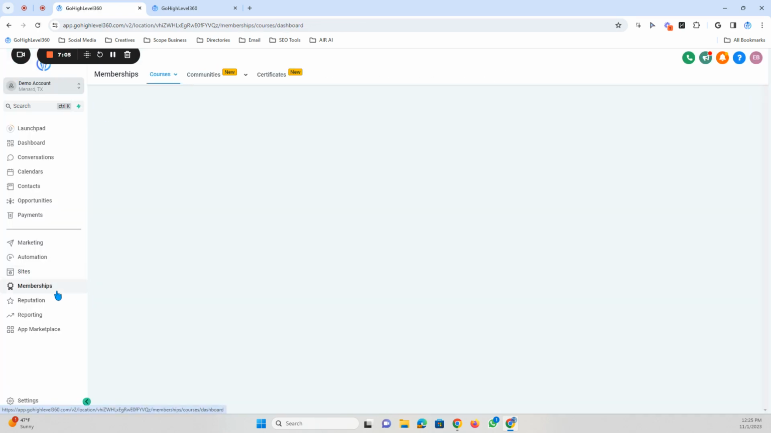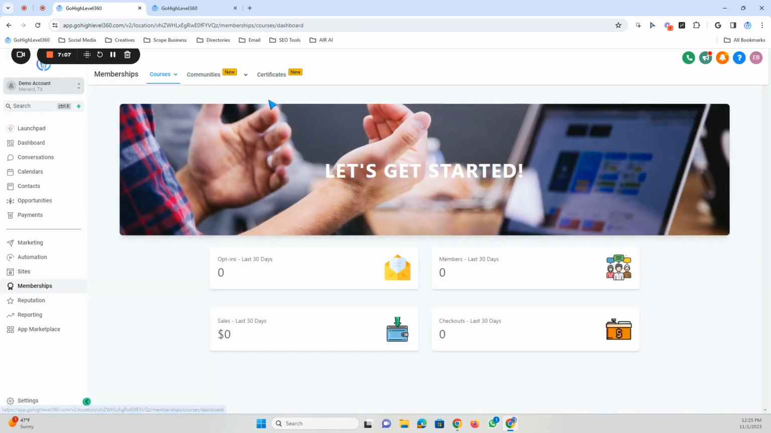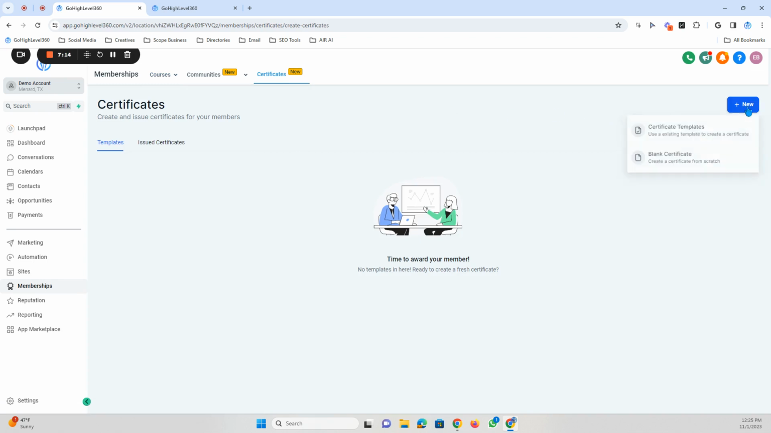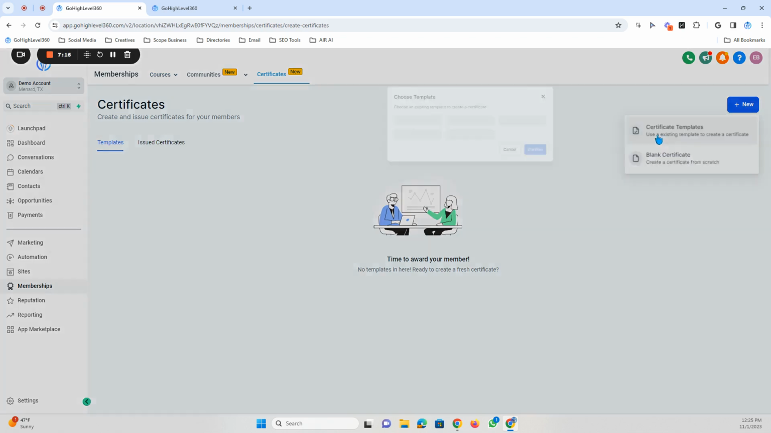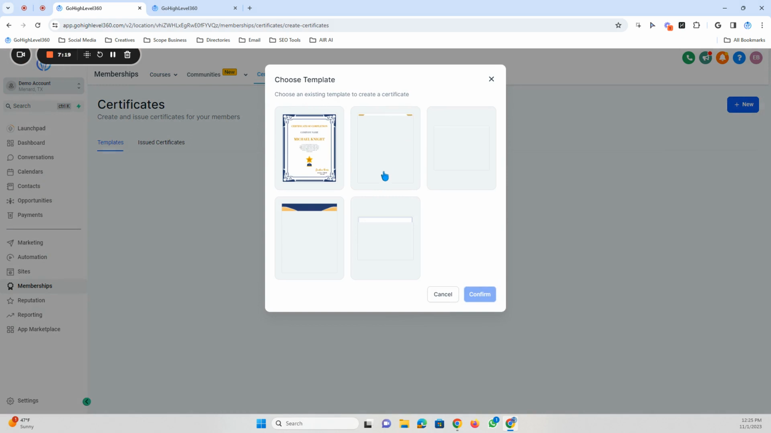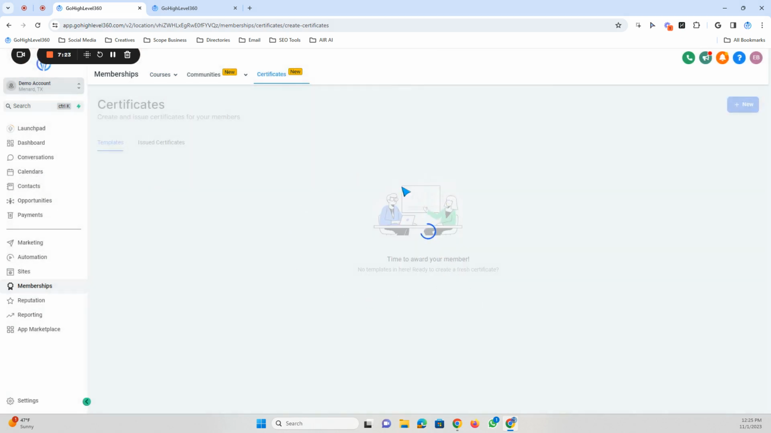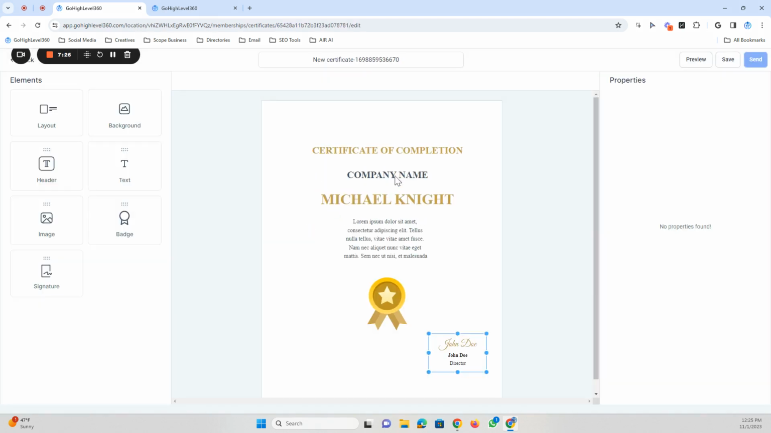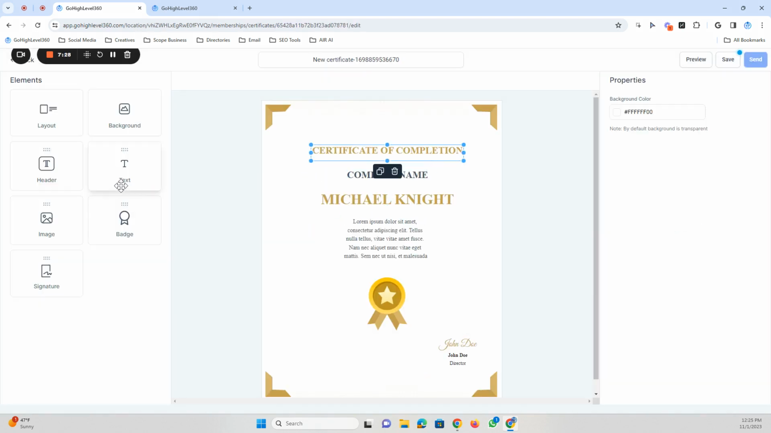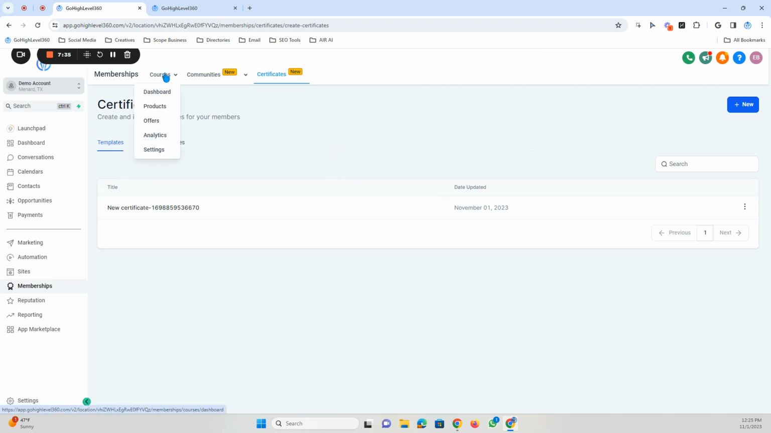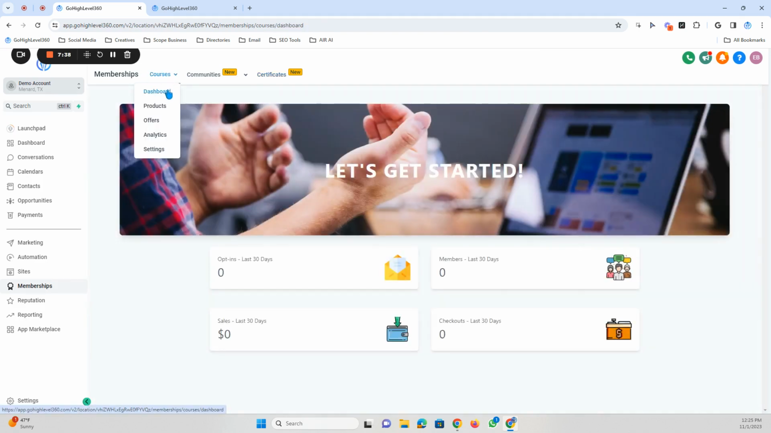Another cool feature they have is the ability to add certificates to courses. So now when you go into your membership tab, you go to certificates. You can actually create certificates, and they have a few different template options you can choose from. Pretty simple. You can go in, select one, confirm, and then you can go ahead and customize it to your brand. So I think this is pretty cool. It's the same type of builder as the form, survey builder, funnel builder. It's just drag and drop. And then you could go into your course and add it in.